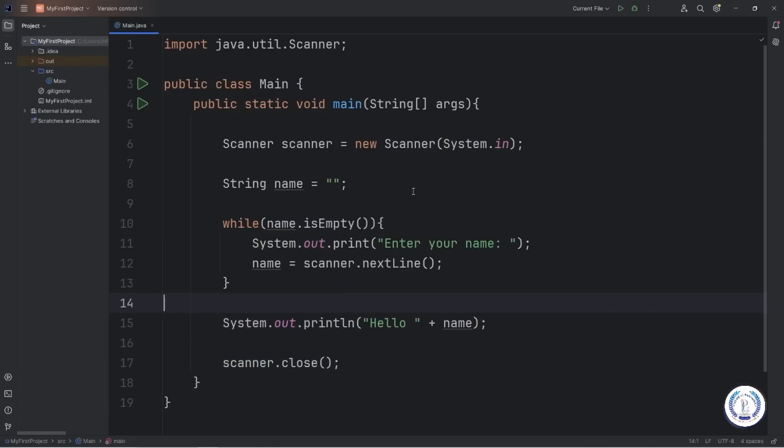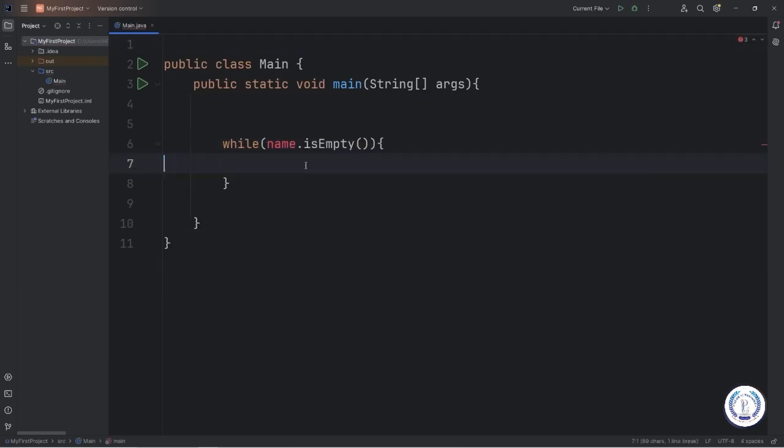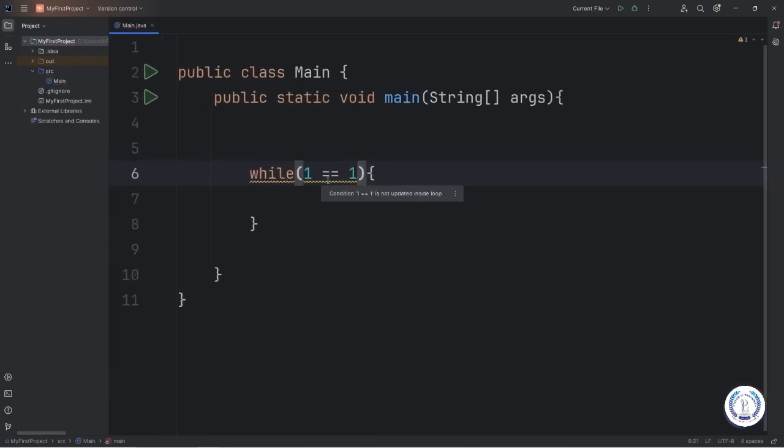There's one thing you should be cautious of, though, and that is an infinite loop. Let me give you a demonstration. With our while loop, if we have a condition that we can't change from within the loop, that's called an infinite loop. So let's say while the number 1 is equal to 1. Even my IDE IntelliJ is giving me a warning that 1 is equal to 1 is not updated inside the loop.